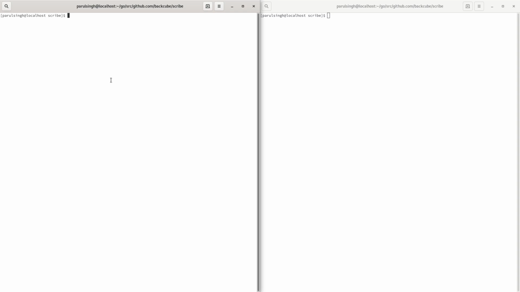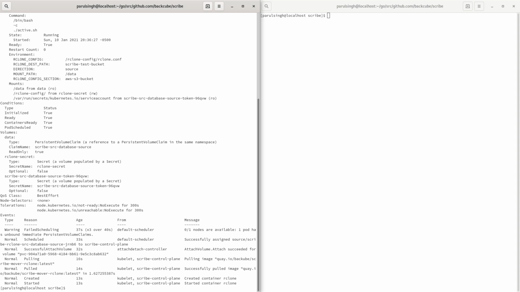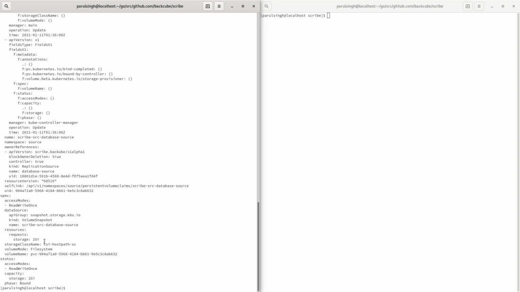Okay, so the operator has started to reconcile the objects. So we can see that the rclone mover job is running. And if we dig deeper into it, you see that it is using a PVC which is called Scribe SRC database source. And if we get into the details of that PVC, you see that it has been created from a snapshot which is this.